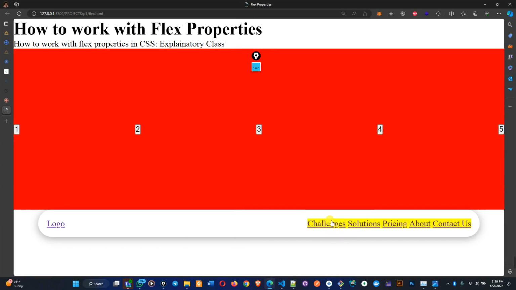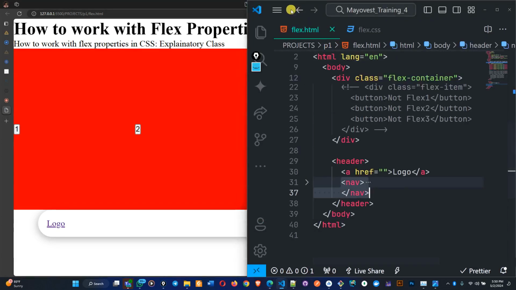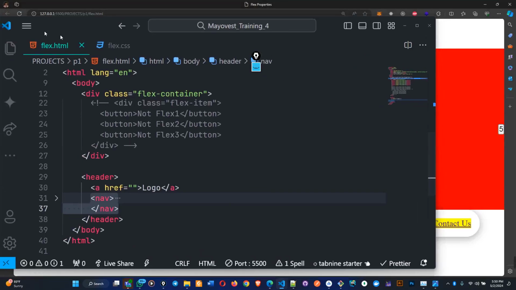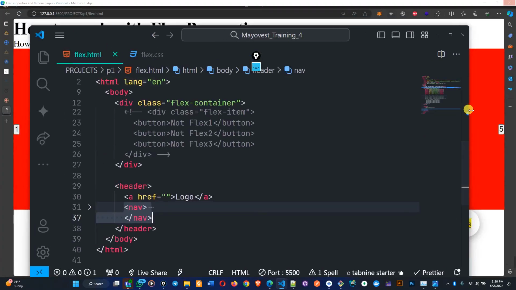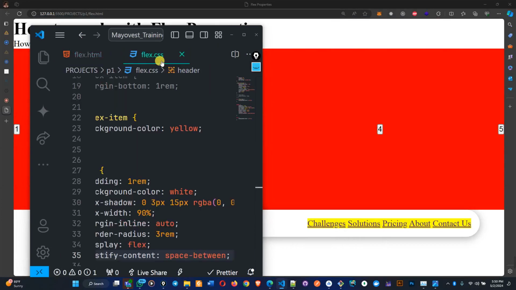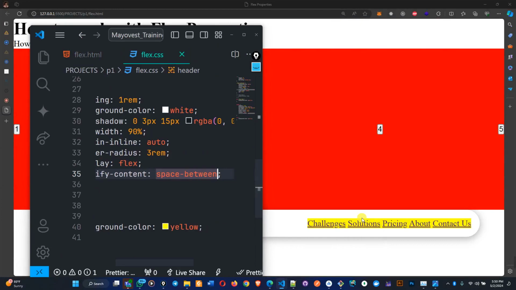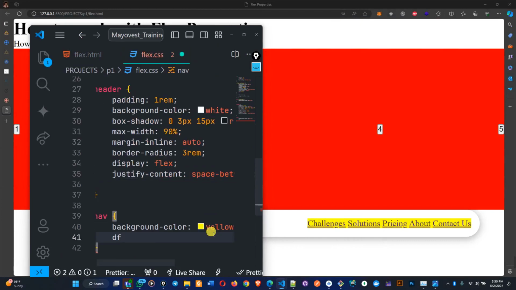So if you want to do anything with everything that is inside the nav too, you have to display that one too as flex. Maybe you want to arrange all those ones the way you want. That's how you do it. You keep putting flex anywhere you want it to have this flex property. So if I want the nav too to behave, or if I want to put a gap in between each one of them, what I can just do here is just to display this one as flex.